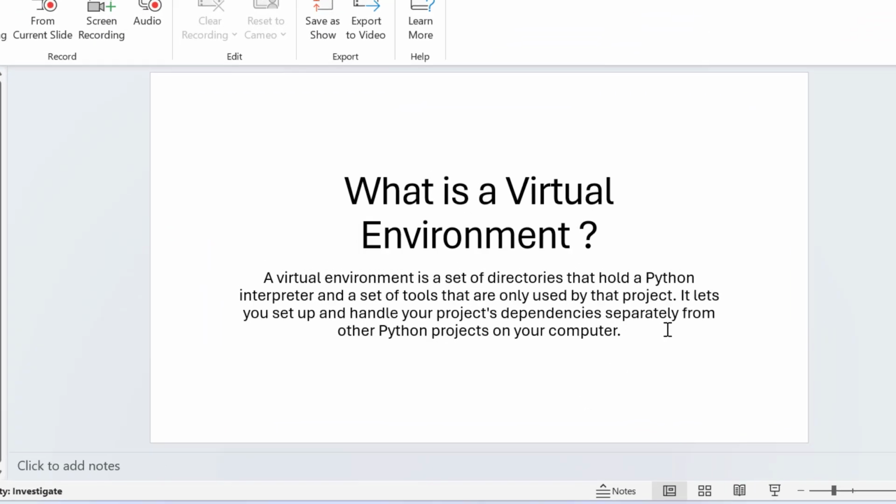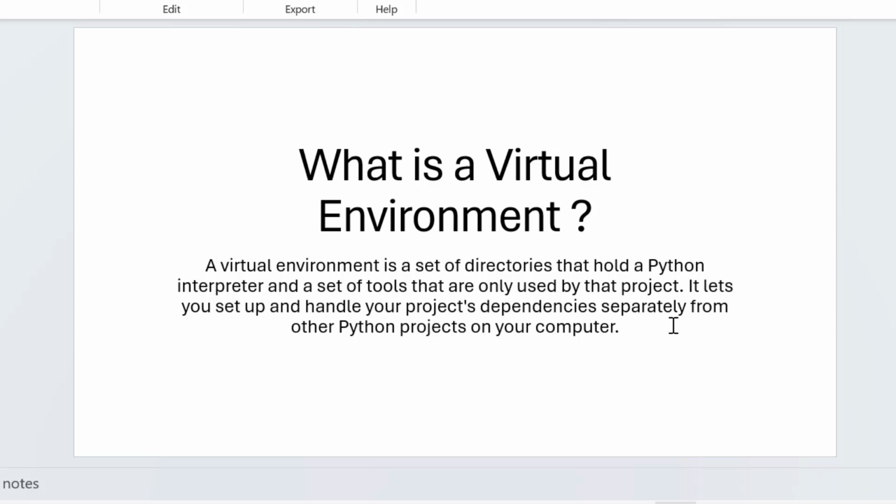Now, a virtual environment is a set of directories that holds a Python interpreter and a set of tools that are only used by that project. It lets you set up and handle your project dependency separately from other Python projects on your system. Let me break it down.